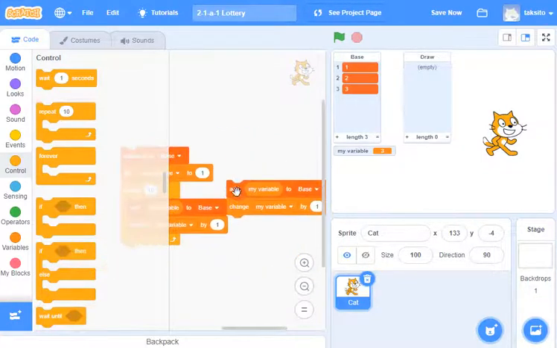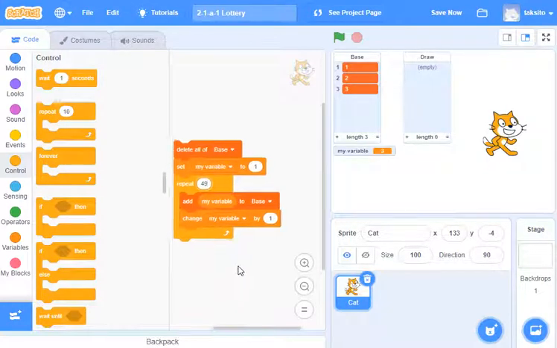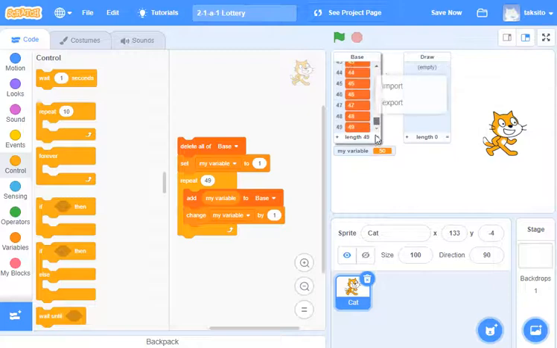So how many times do we have to repeat? Since we need 49 numbers, we'll type in 49 right in here. And if you click on this section, it will generate 49 numbers. Perfect.